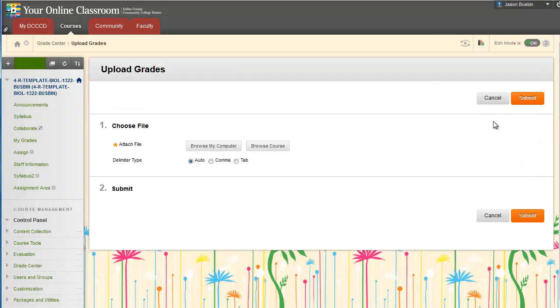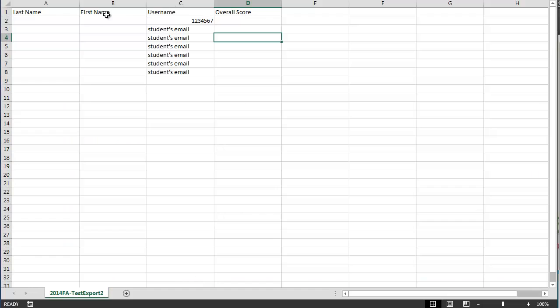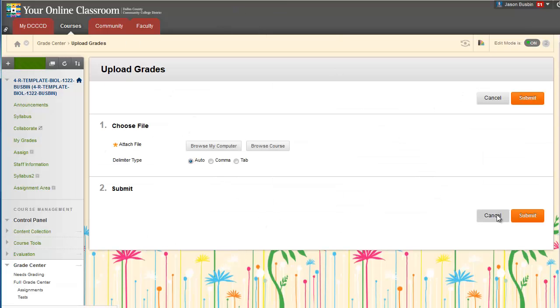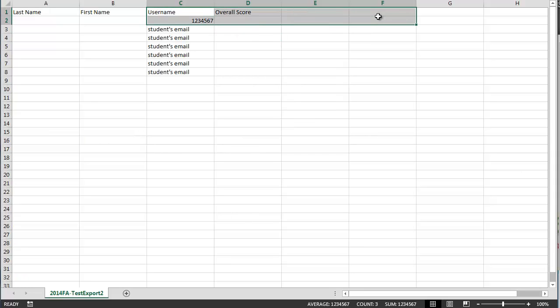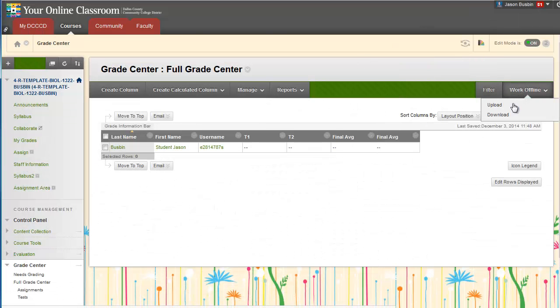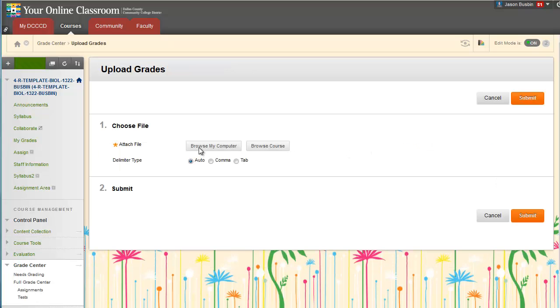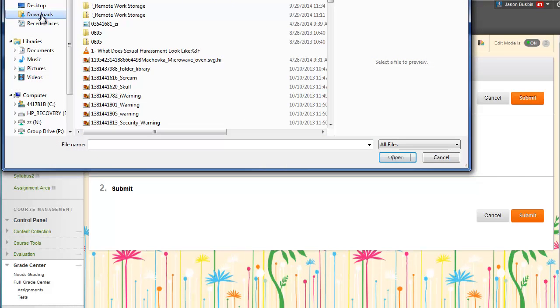Now, there's a warning I want to give you here. If you have any columns that are named the exact same thing as what's in your Excel sheet, so let's say we had a column named Week 1 Assignment, and then inside of eCampus I had the exact same thing, a column named Week 1 Assignment already existing, you want to make sure that none of these columns match. If they do, you need to change them slightly so that there's not an error, because if you're importing a column that already exists, it's not going to like that. Just thought I'd throw out that warning. So work offline and then upload. We're going to browse my computer and find that Excel sheet.